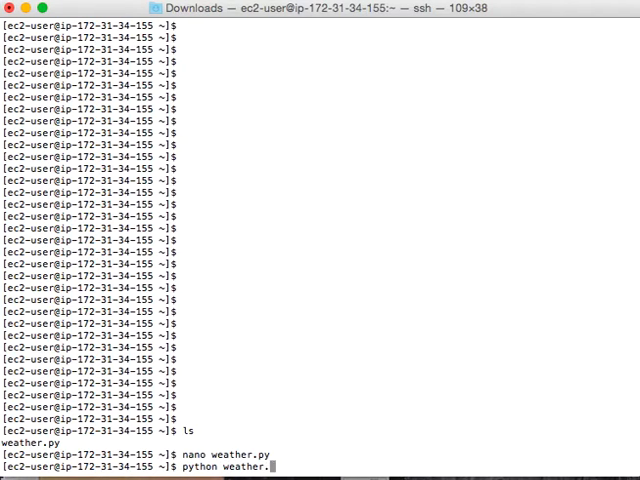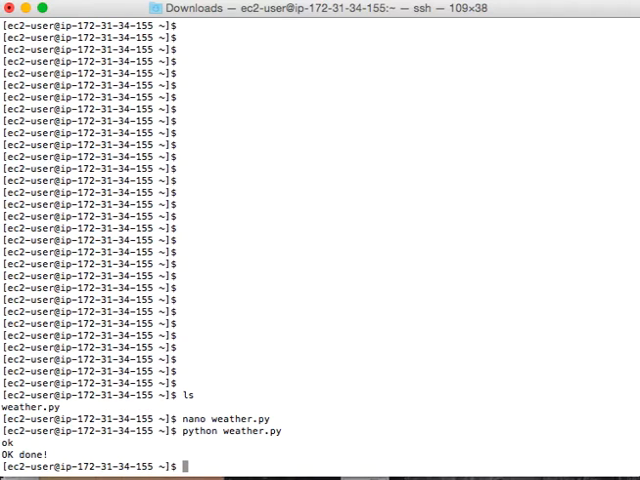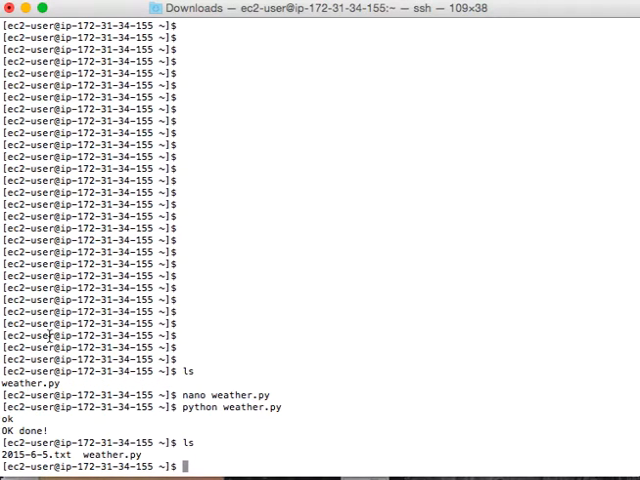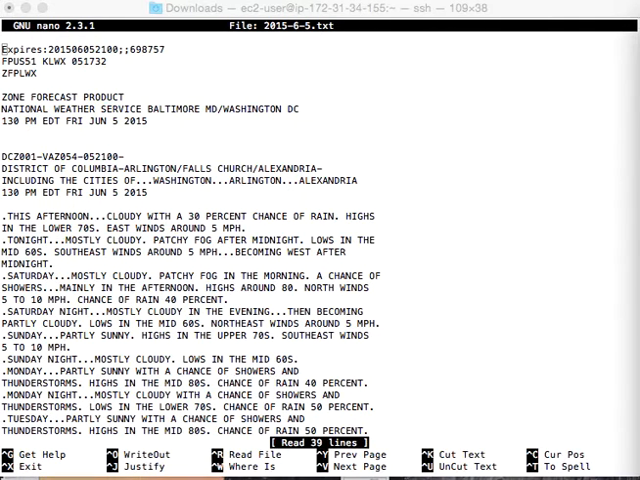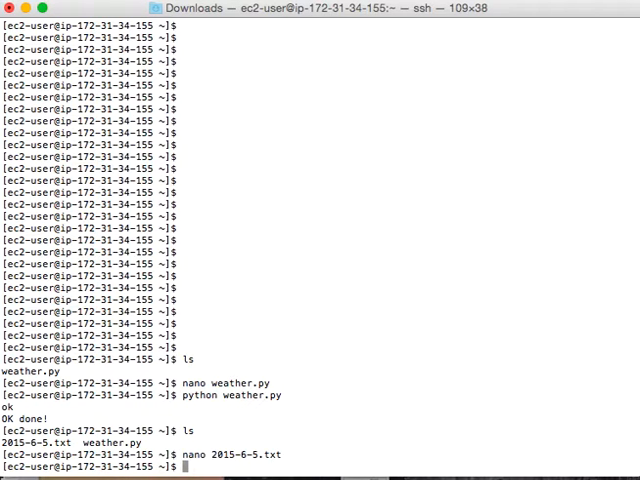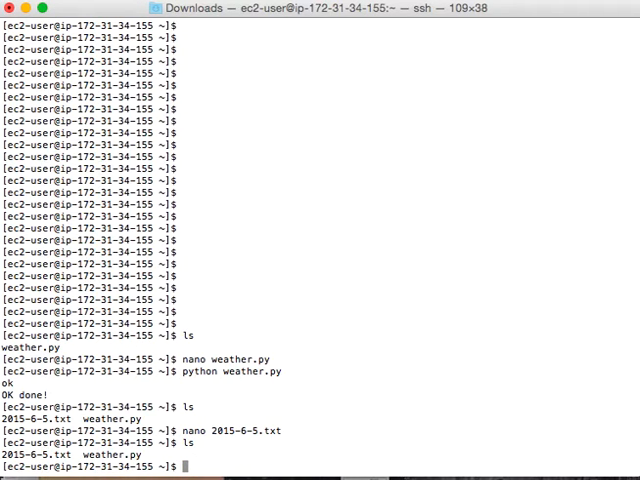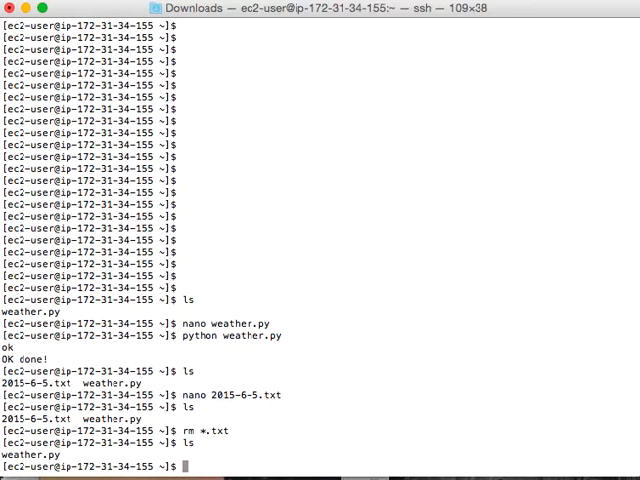Python weather.py. Okay, something's happened. LS. It's made a file with today's date. Let's nano into 2015-6-5.txt, and there's the day's activity. That's great. So we'll just close out of that. All right. And we might as well rm the file we made too, just to get a nice clean directory. rm star.txt.